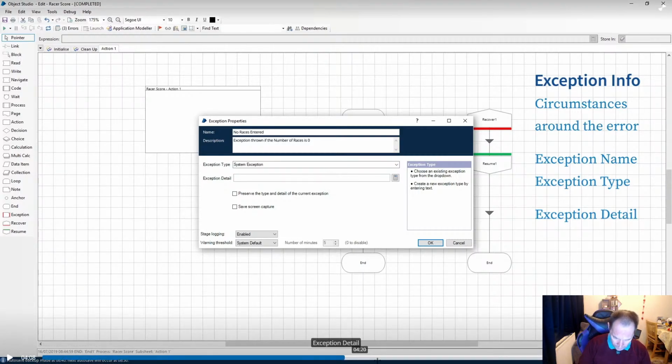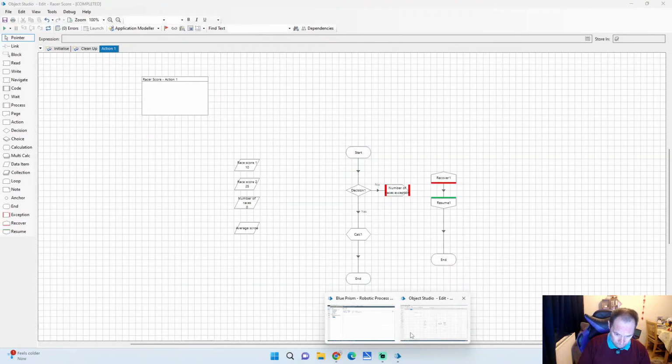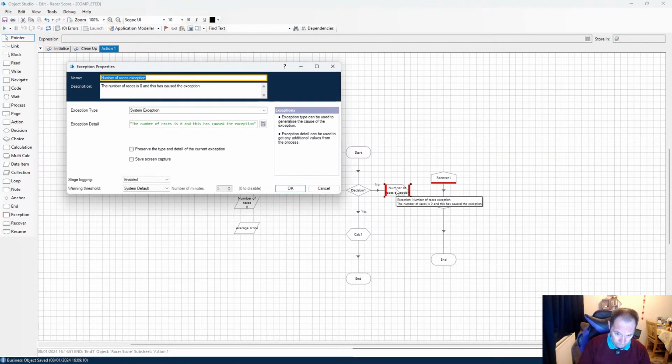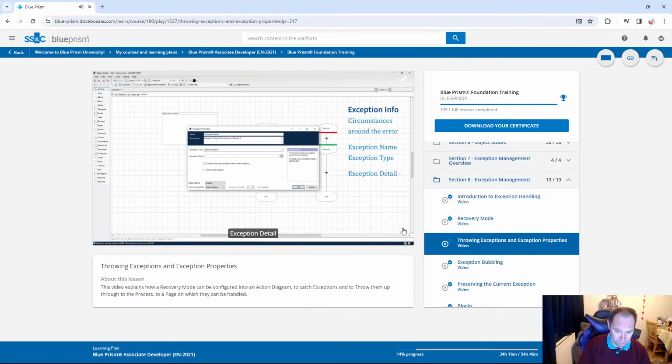Did I get system exception right? Nailed it. Ha! The number of races is 0 and it's caused the exception. There you go, so we were actually right. Bosh. Nice, so we weren't too far off.